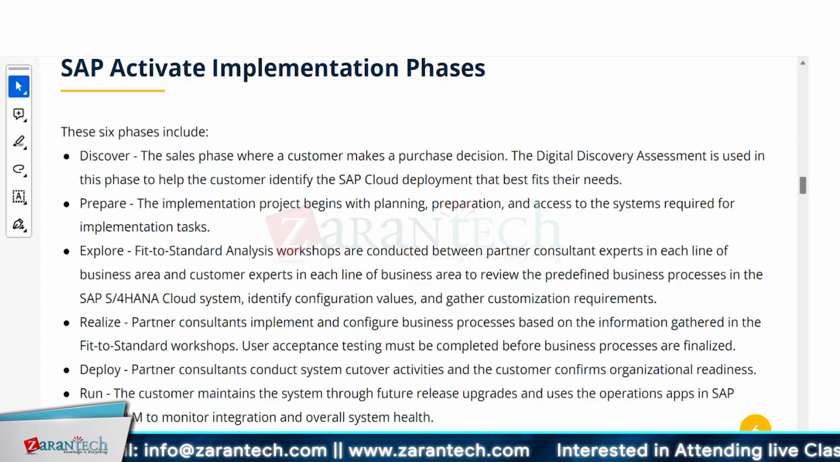So realize again, based on these workshops, you will start your development and integrating the different systems. It could be you have an IBP system, SuccessFactors for HR, Concur for travel and expense, and people are using Ariba for forecasting and planning. So all of these will be integrated with your S/4HANA system. For that integration development, you will have development in each of these applications based on the results or the requirements gathered through the explore phase and the scoping you have done.